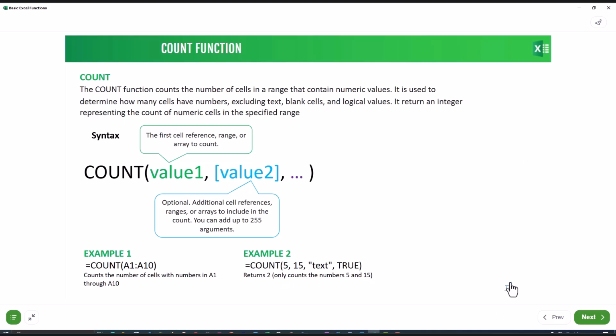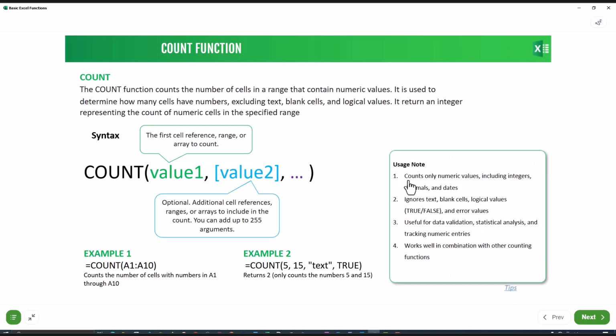Let me show you more tips for you to understand it. The count function counts only numerical values, including integers, decimals, and dates. It ignores text, blank cells, logical values, that is true and false, and error values. It is useful for data validation, statistical analysis, and tracking numerical entries. It works well in combination with other counting functions. Let's jump into Excel for you to understand it better.